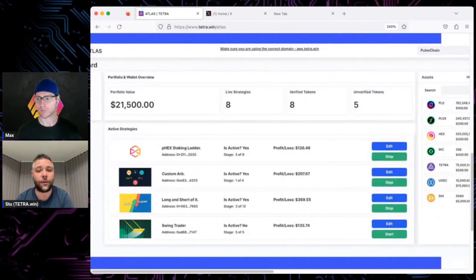You can stake it into a 12-month stake, or even create a staking ladder if you wanted, and then have the smart wallet or strategy wallet manage that on your behalf. Managing that is done through the Atlas front end as well, so you don't need anything more than what we're effectively providing in terms of these software tools.